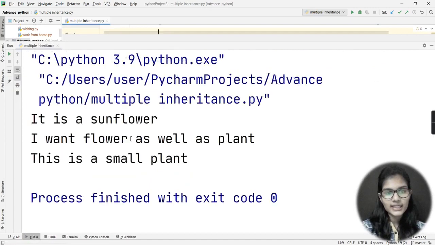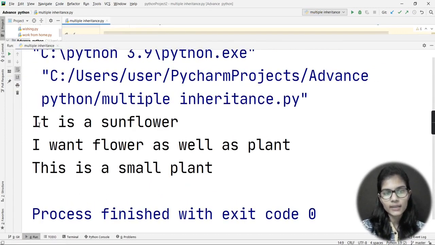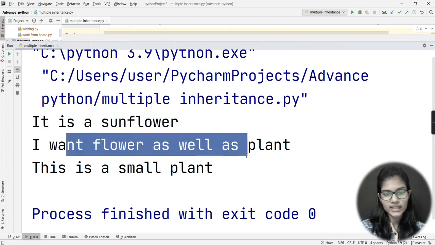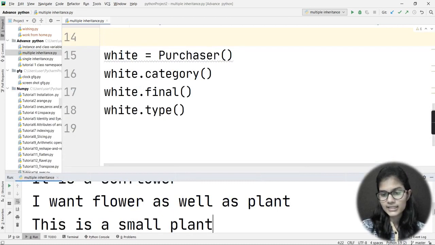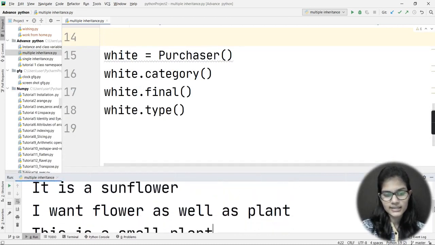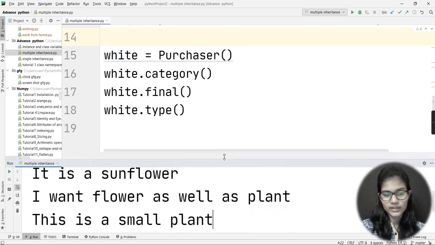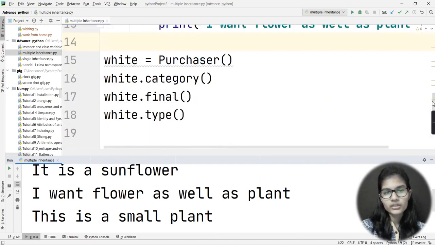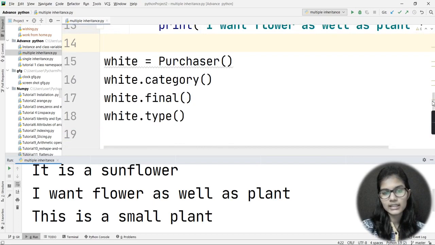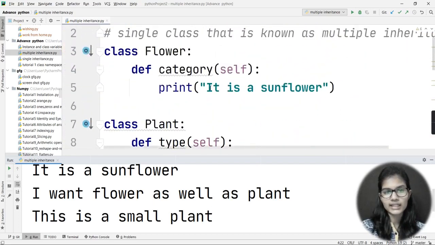See, now here what output I am getting: the first output is it is a sunflower. After that I am getting I want flower as well as plant, and this is a small plant. Let me decrease it a little bit and show you whether all the things I got here as output match the real program or not. What I used here first is category, then final and then type. Go on to the category.